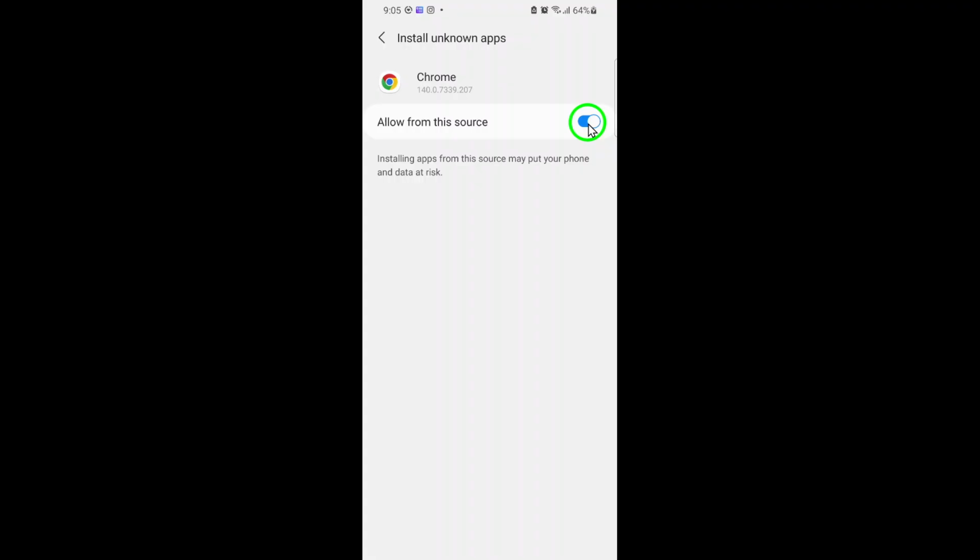Once you tap on Install Unknown Apps, you'll see a toggle next to the setting called Allow from this source. If this is currently turned on, it means Chrome has permission to install apps from third-party sources. Simply switch that toggle off, and Chrome will no longer be able to install anything outside the official store.